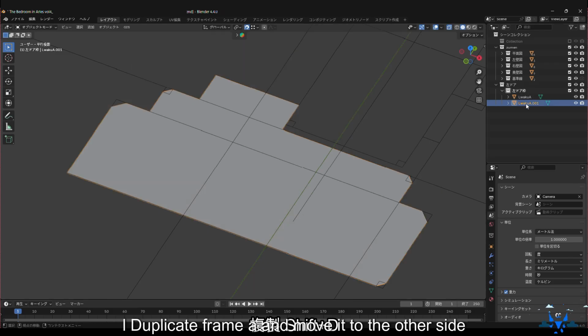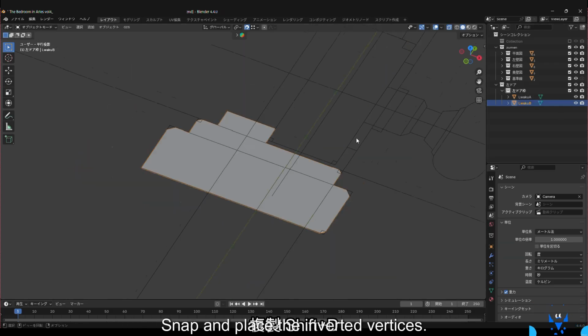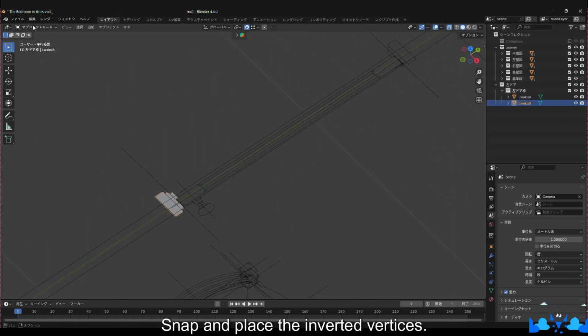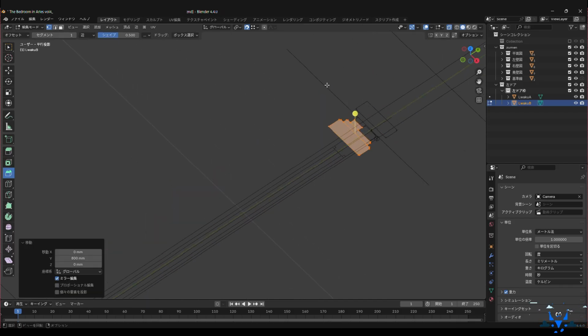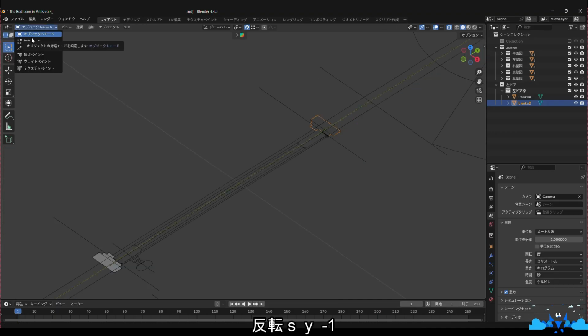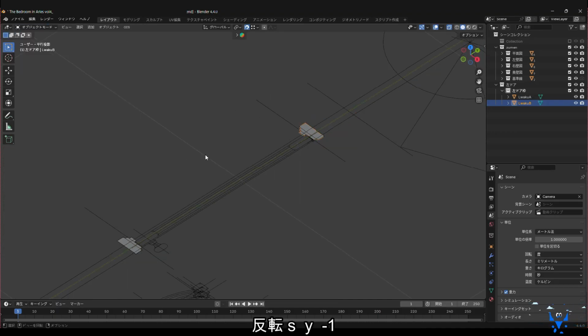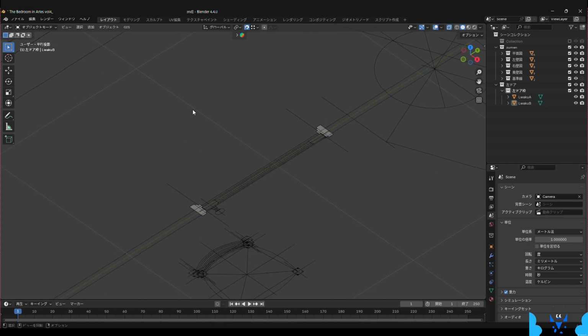Duplicate L frame A and move it to the other side. Snap and place the inverted vertices. Correct the orientation of the face. The name is L frame B.